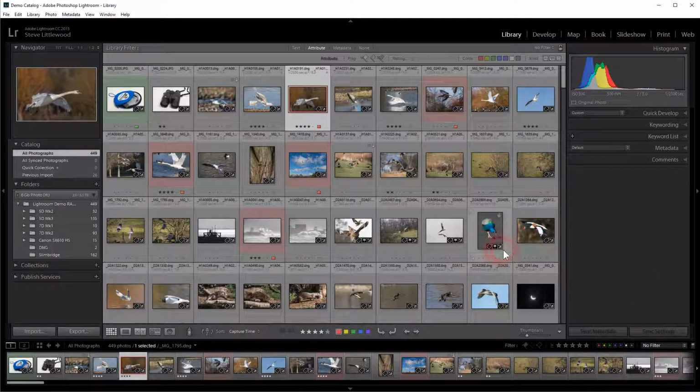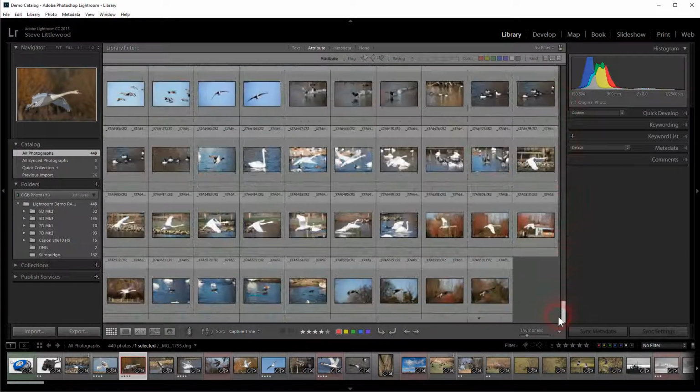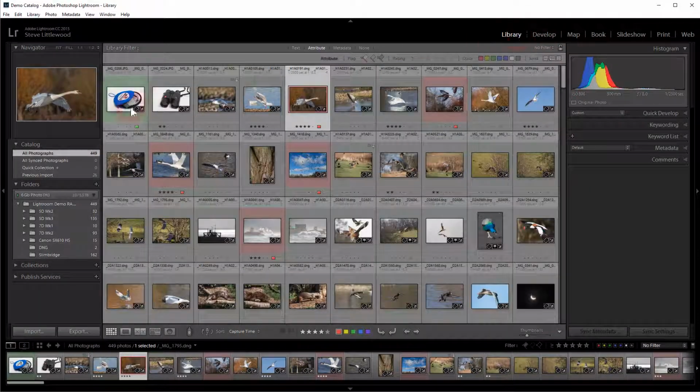Let's just have a fairly simple look at how we can find and sort images within Lightroom. Now I've got all photographs selected here, so we're looking at the entire collection that I've got. You can see as we scroll down, we've got a total of 449 images. Now it could be thousands, hundreds of thousands of images that you've got there.